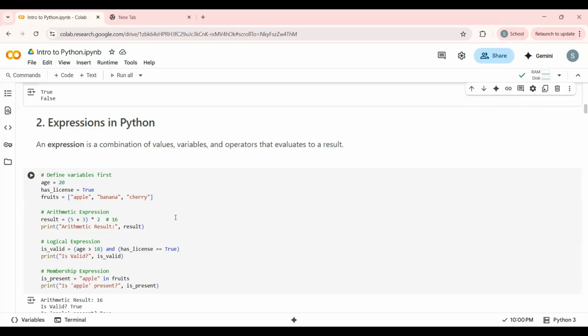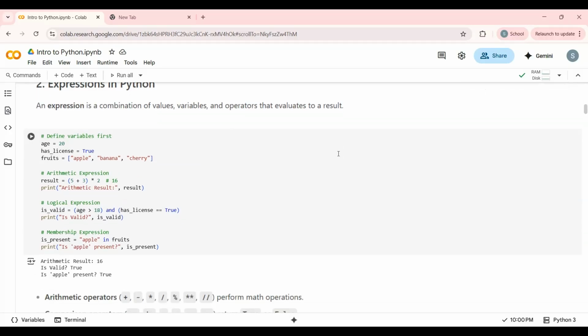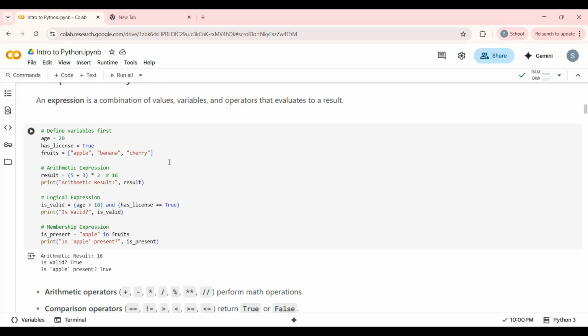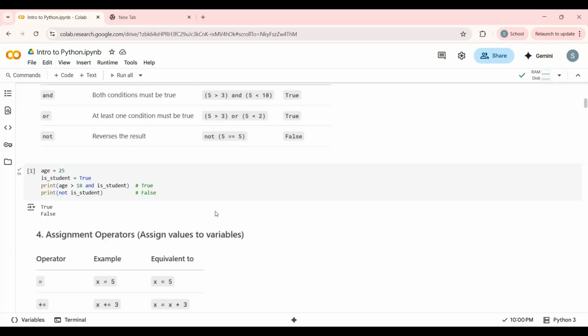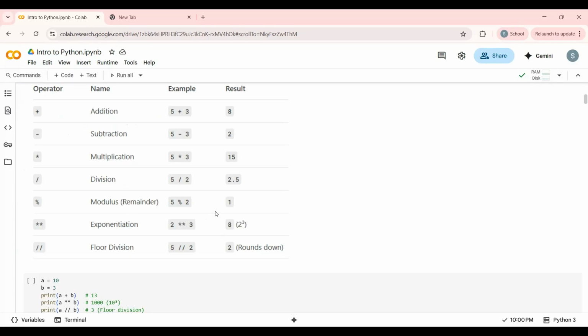So far we have seen various operators, and now we are going to see various expressions in Python. An expression is a combination of values, variables, and operators that evaluates to a result. When you have a combination of values, variables, and various operators, all the six operators we have seen before, let's do a recap to understand what operators we had.